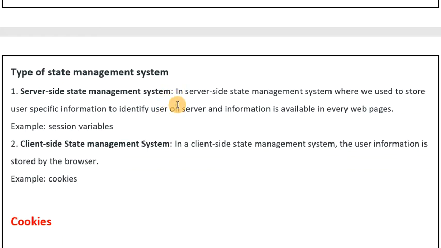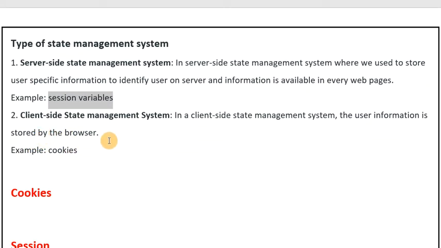In the server side state management system, we store the user specific information to identify the user on the server, and the information is available in every web page. For that, what concept is introduced here? For that, session is there. With the help of session variables, we can manage the server side state management. Now, the next is the client side state management system. The same way the server is doing it on the server side, the client, meaning the browser, does the same on the client side. In the client side state management system, the user information is stored by the browser itself, and that is done with the help of cookies. So cookies play their role here.